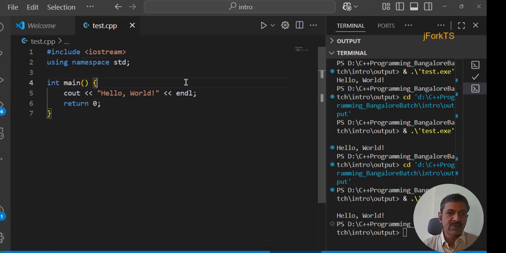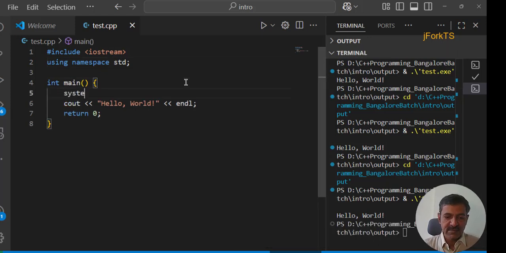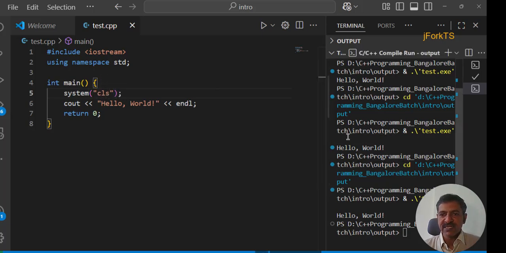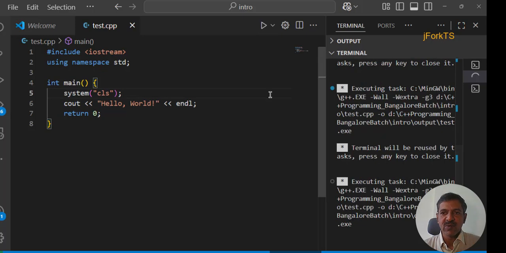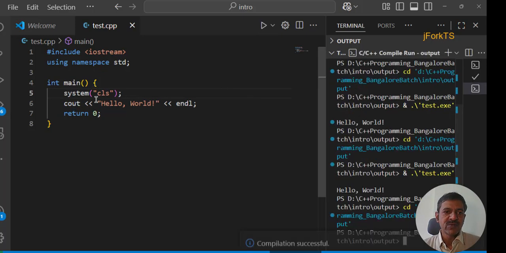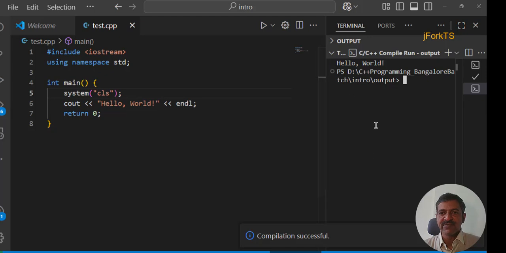And if you want to clear the screen, system("cls") is what you can use. There is a lot of text that is displayed apart from what is coming out. If you want to avoid all that, you have to include system cls. As you can see, everything is cleared off and you get the hello world.